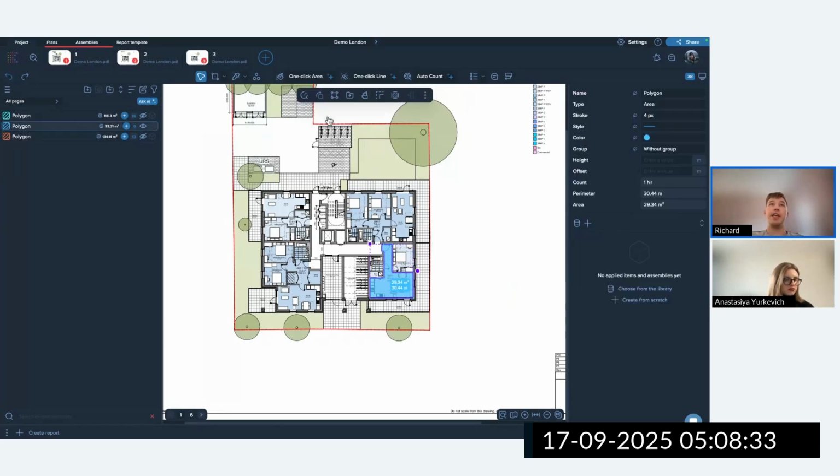Next option here is rotate. You can rotate your measurement to the right, to the left by 90 degrees. Again, sometimes this is very useful when you have something similar on the drawing, some similar apartments, you can easily rotate your measurements like that. If the geometry is just identical and you don't want to create a new measurement, you can copy and then rotate.